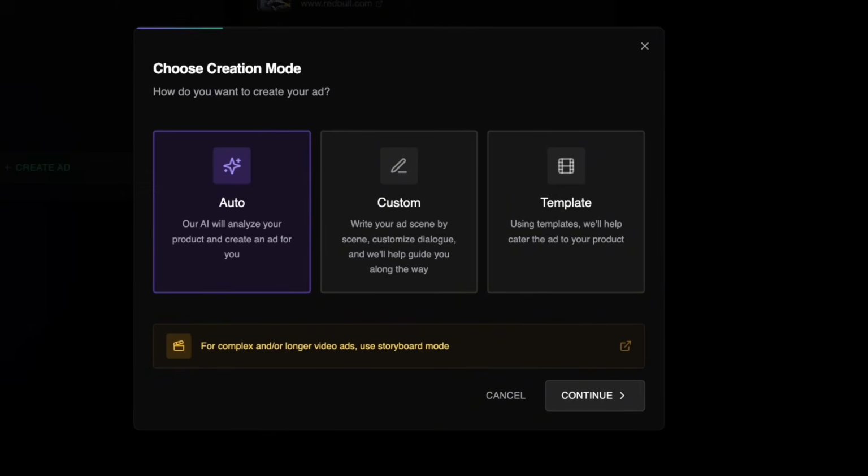There are 3 ad creation modes: auto, custom, and template. If you choose auto mode, AI will analyze your product and create an ad for you. If you choose custom mode, you will write your ad scene by scene. But of course, there will still be an AI guide in case you need help. And if you choose template mode, all you have to do is choose from the trending ad templates and let AI create your custom ad. Let's explore all 3 options, starting with auto mode.